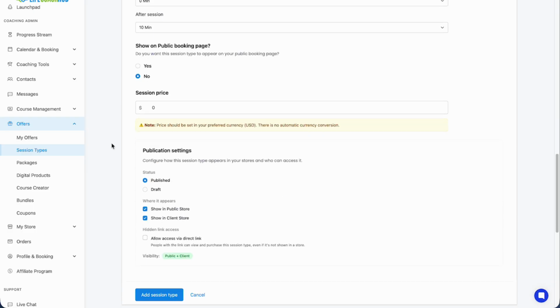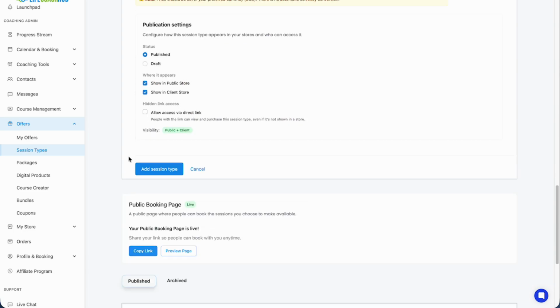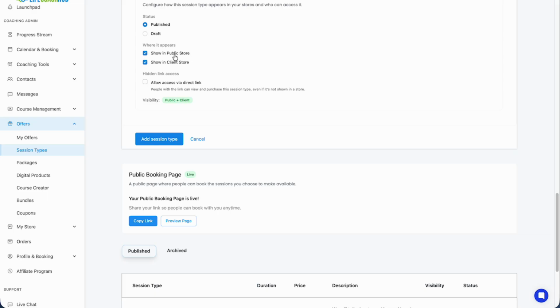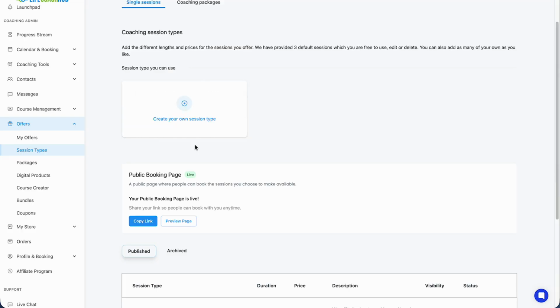It's up to you whether to show it on the public booking page or not. And is it draft or published? Where do you want to show it? In the public store, in the client store? And you can also create unlisted. So we could do that. So those are the sessions.